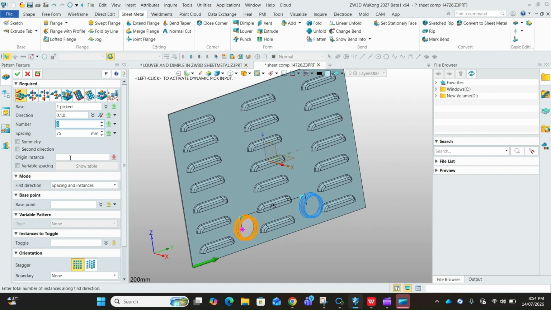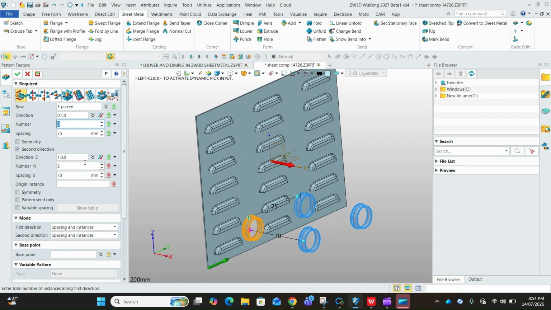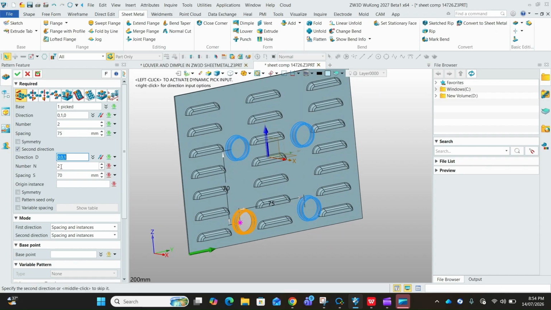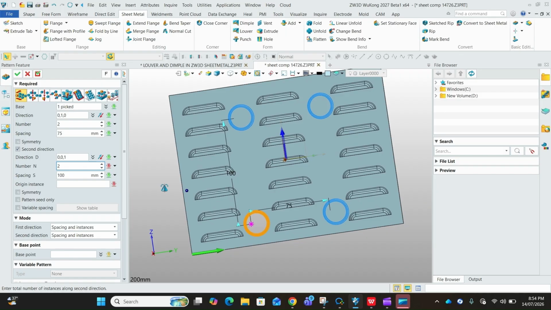And now we can also go for the other direction. So you can see second direction, click on it. By default it is taking a direction. I do not want this one. I need the z axis. You can also type this time, let's say 0 0 1. You will see the direction will change automatically. And then the number of items, and then the distance between items, 100. There we go. Now this is much better.